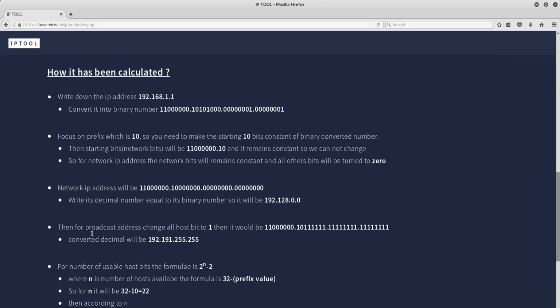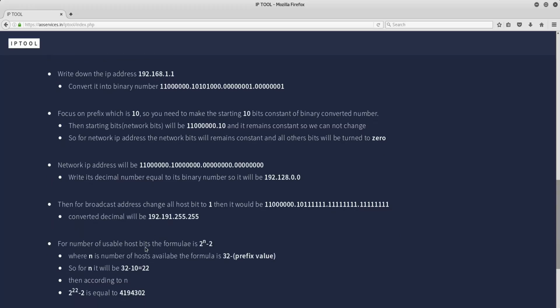For the broadcast address, all the host bits other than these 10 bits, we make the other 0 bits 1. So here is the result, and converted from binary to decimal it will be 192.191.255.255. So here is how the broadcast address has been calculated.